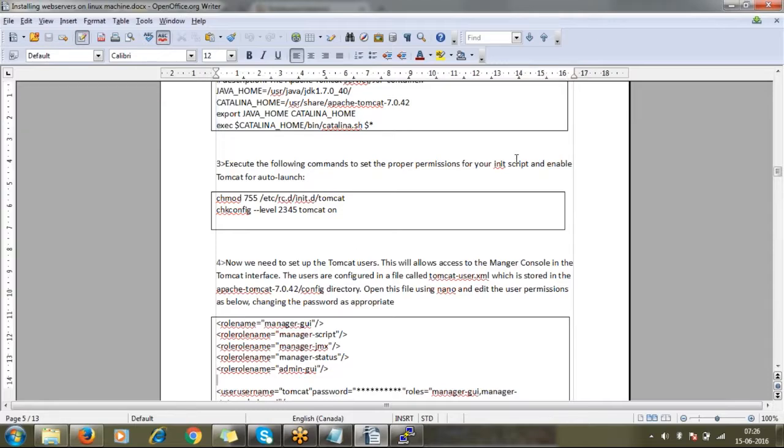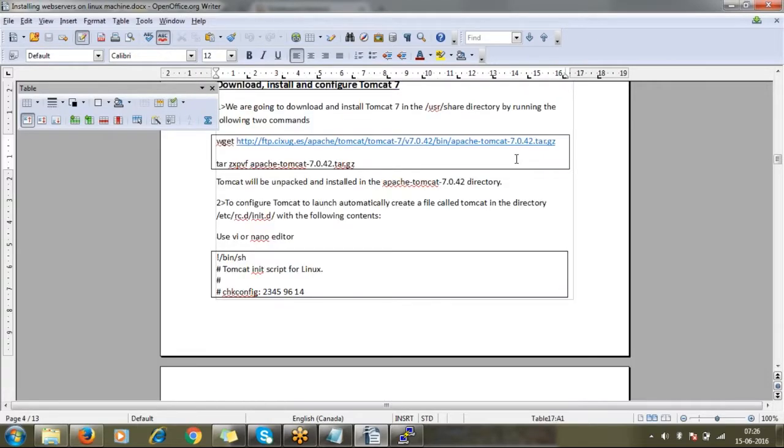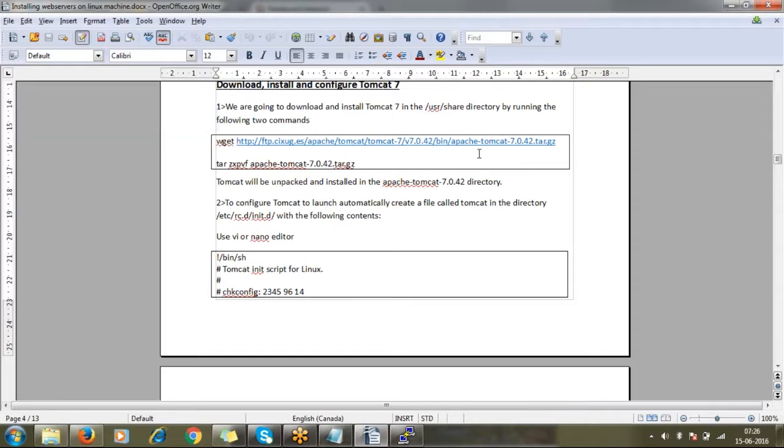Let's see quickly what is there and then we go ahead and do it. So we are going to download and install Tomcat 7 in the user share directory by running the following two commands. When I do wget, a Tomcat 7 .gz file is saved. So I'm doing tar zxppf, which will untar or unpack this and install Tomcat 7 directly.